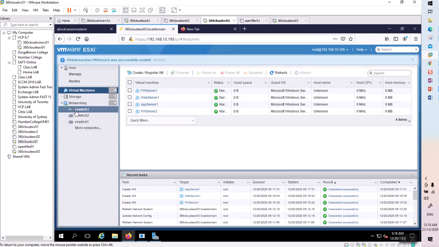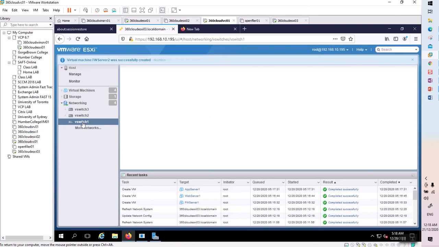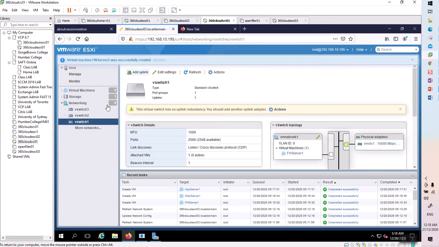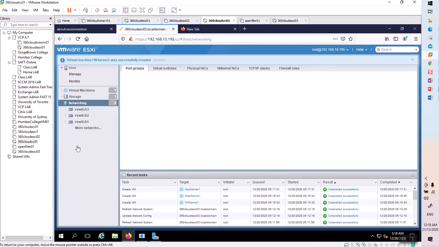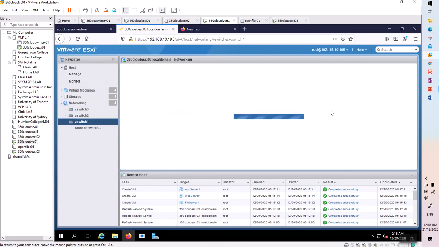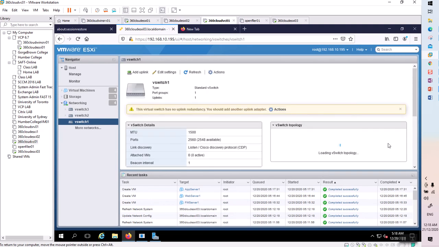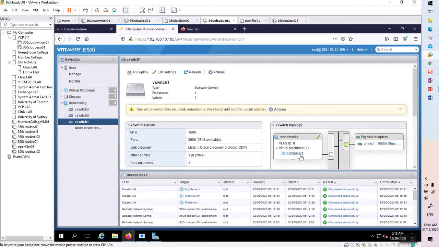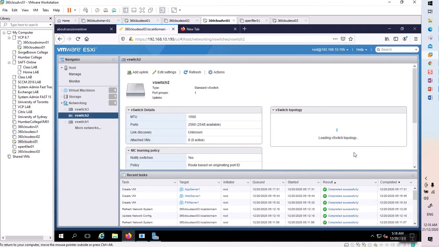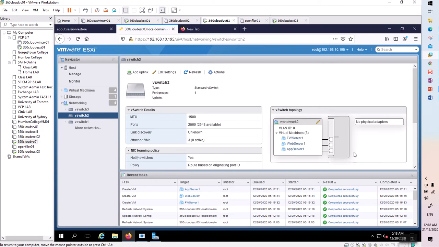Now if I go back to vSwitch 1, there are two VMs connected. So there is only one VM connected to vSwitch 1. So going to networking and going to the switch. So this is vSwitch 1. And vSwitch 1, if we look at the architecture, here I have one network card and one VM connected to this. If I look at the second switch, there are two VMs. I think 3 VMs are connected to this.